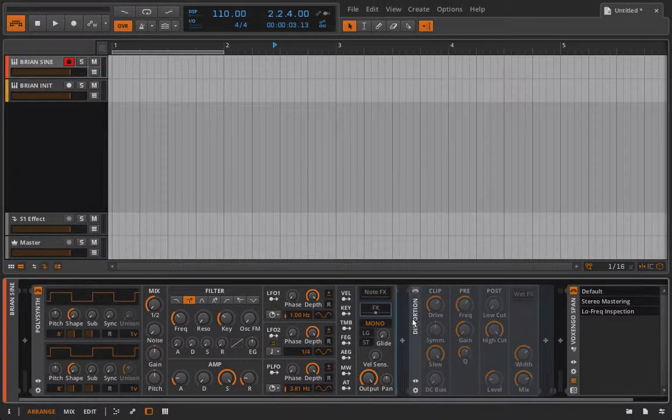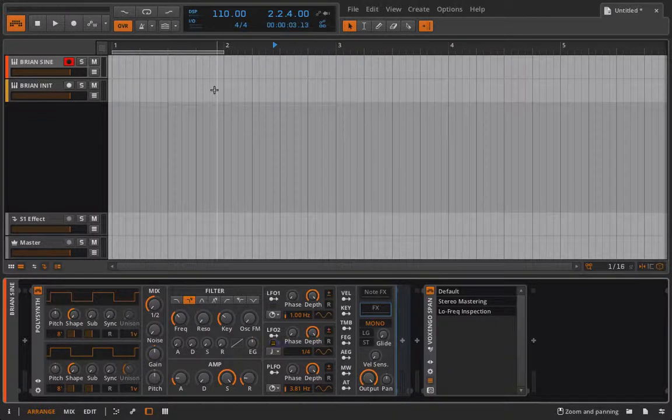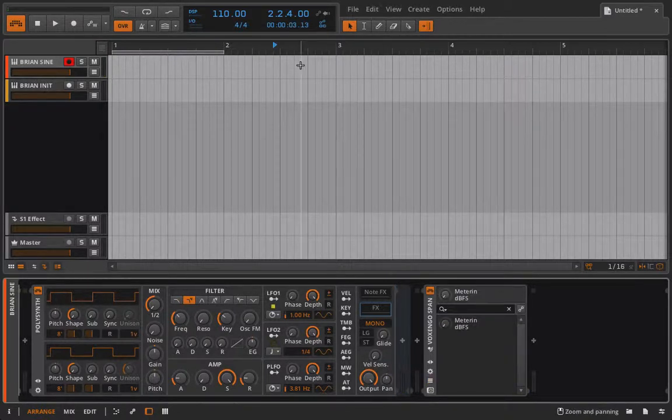And we can see I already have a distortion on here. Let's delete that. Let's listen to our sine wave. Sounds good to me, nice and siney.